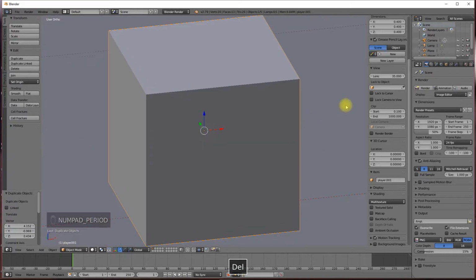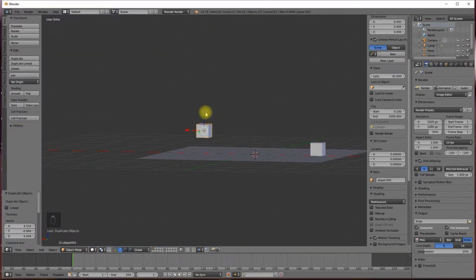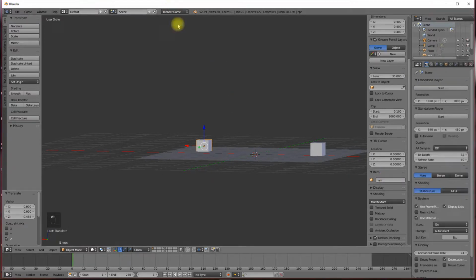So this is going to be my non-player character who's floating up in the air. So, non-player character. Now there's loads of things I should do here. First of all, go to Blender Game Engine.